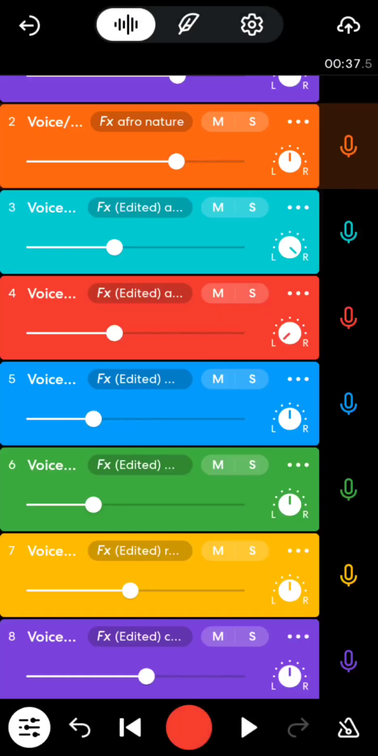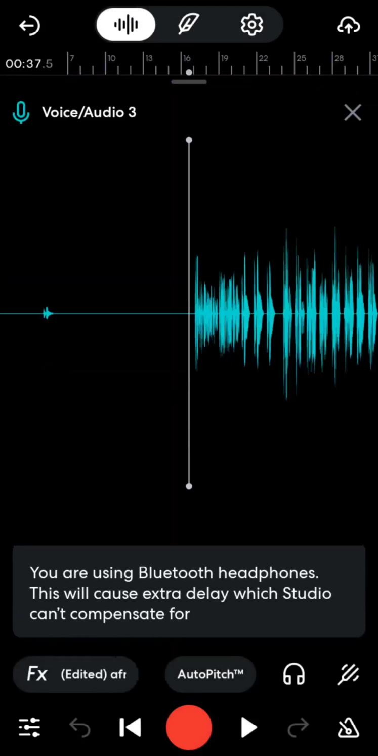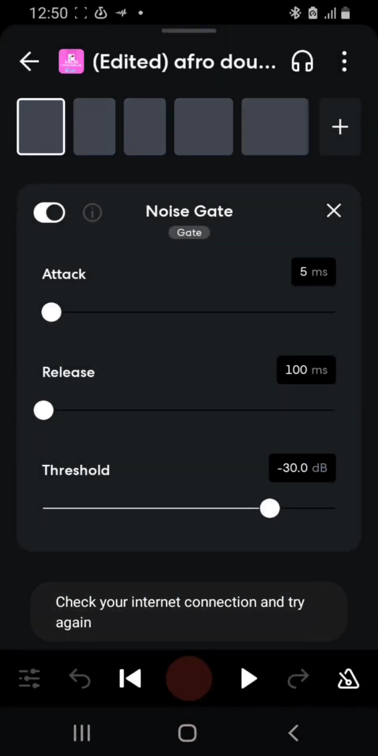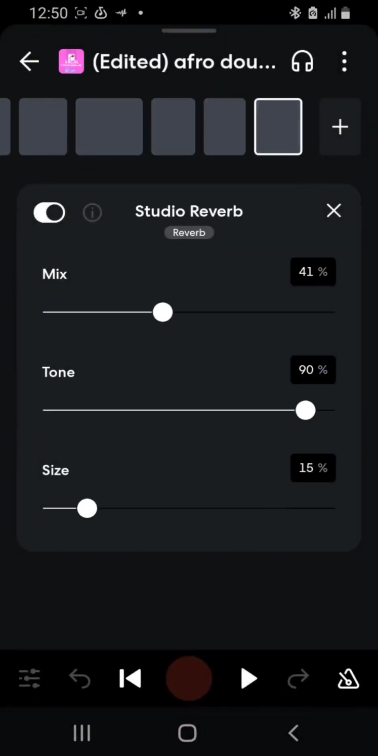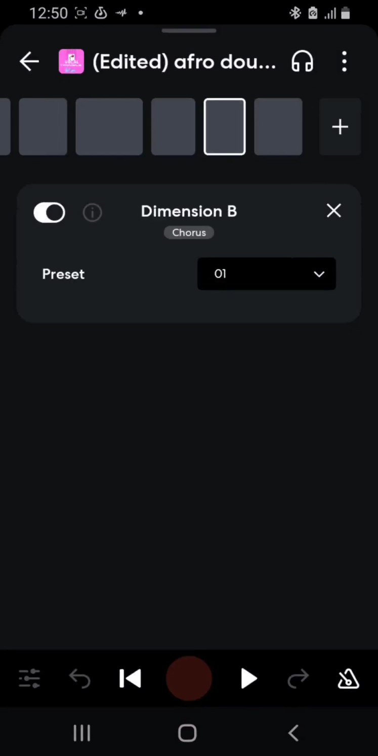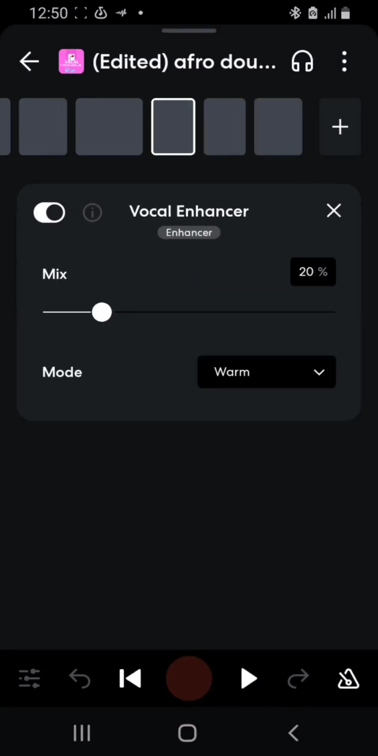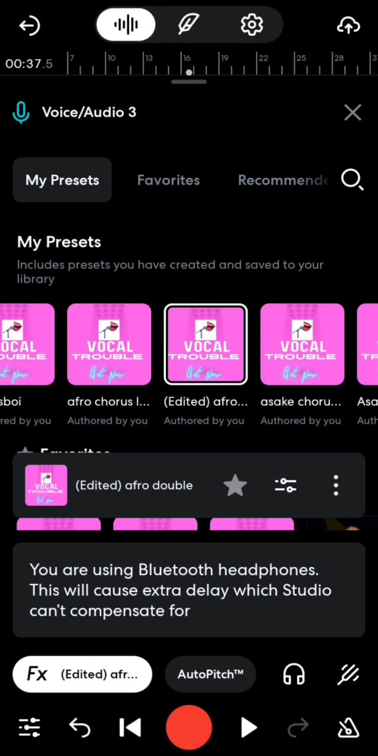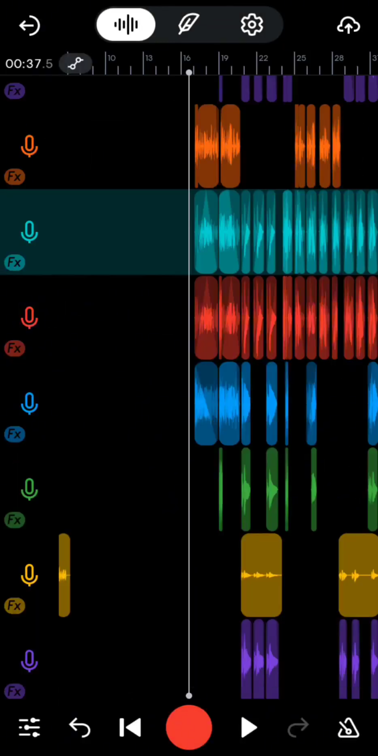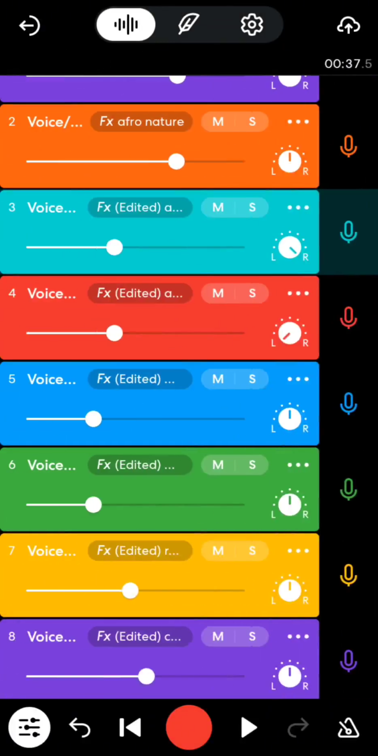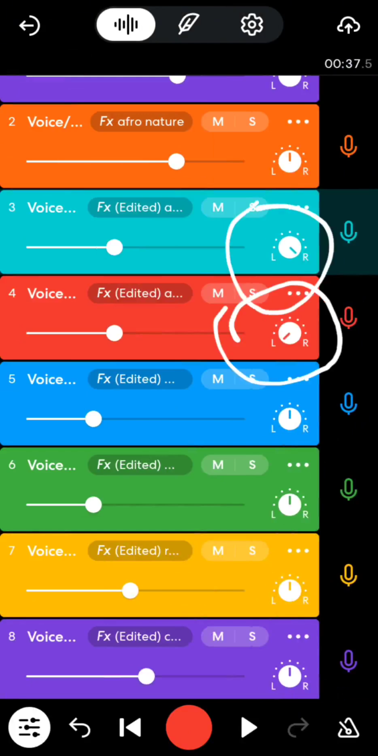For my doubles, I used almost the same preset I used for my lead vocals. The only thing I can point out was that I added this chorus effect and this vocal enhancer just to enhance it and give that vocal presence. And you can see right here we pan to the left and to the right for the doubles.